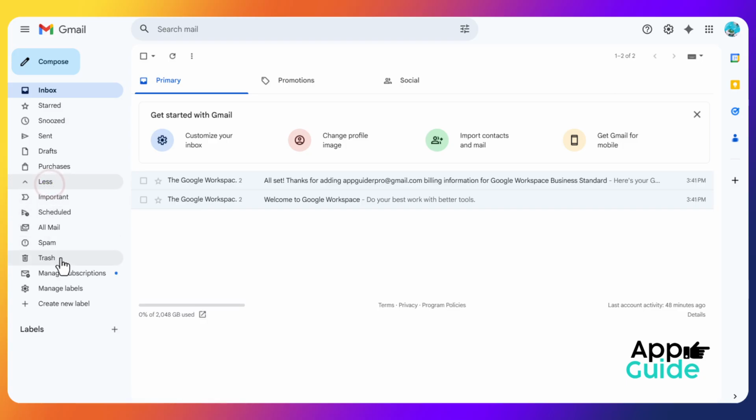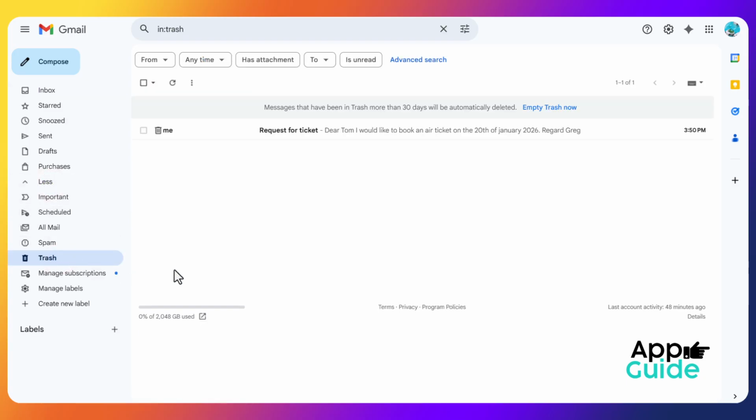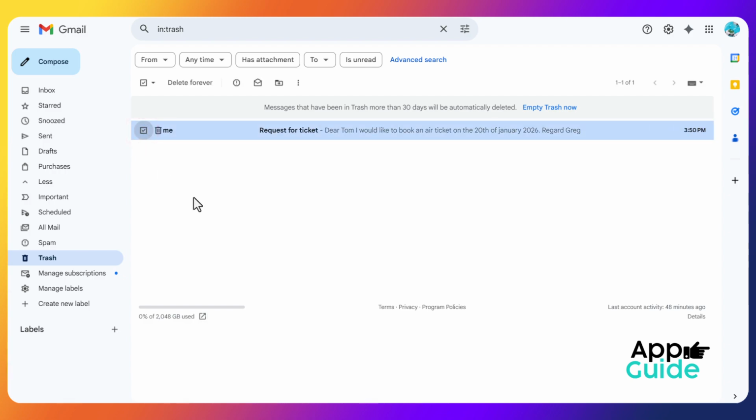But what if you want to clear the trash? There are two ways of doing that. You can wait for 30 days and it will be automatically deleted. But you can also click on the email that you want to delete and then say delete forever. Or you can just use empty trash now and it will empty everything which is in the trash.